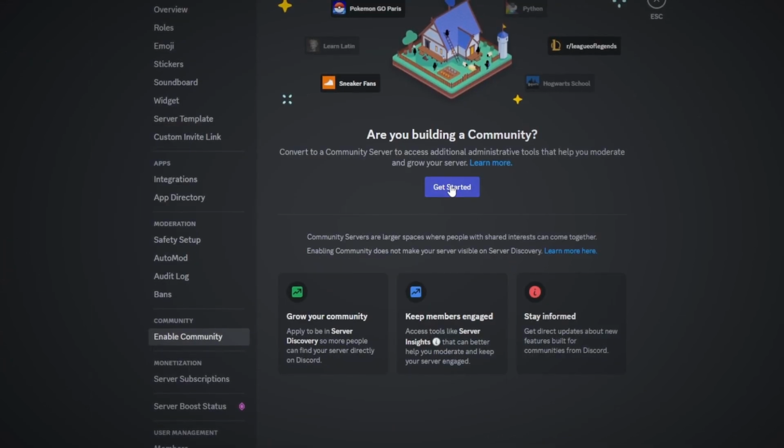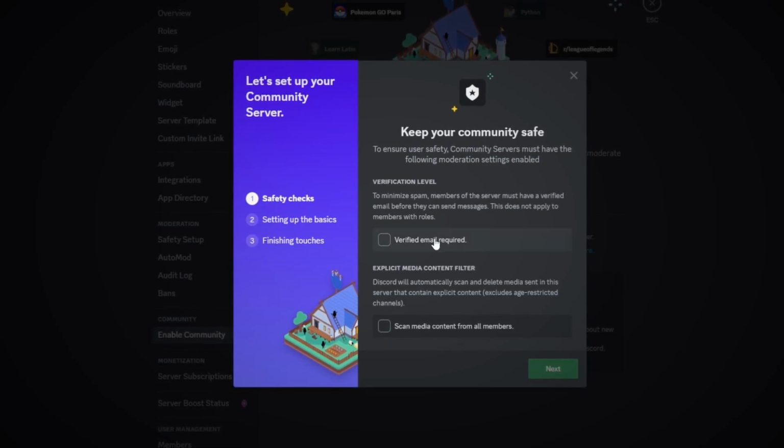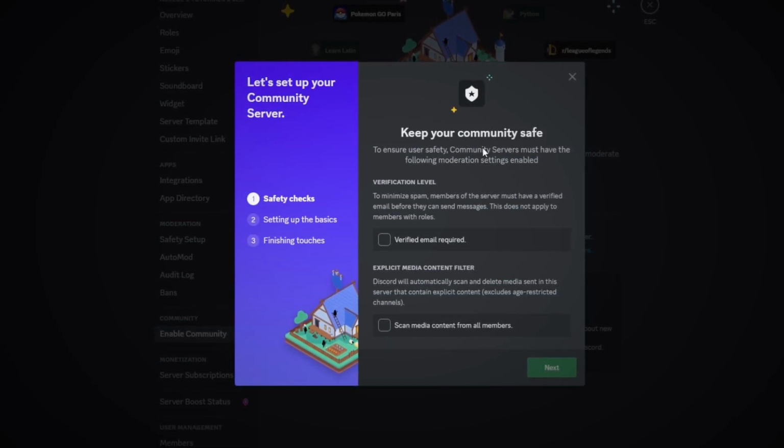So all you're going to do is click the get started button, and then this prompt will come up, and there are 3 different steps to go through. The first one is to keep your community safe.